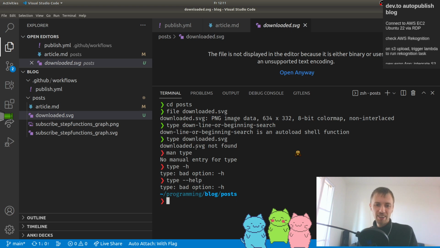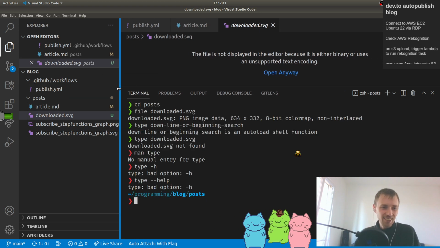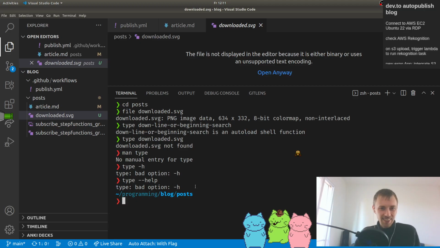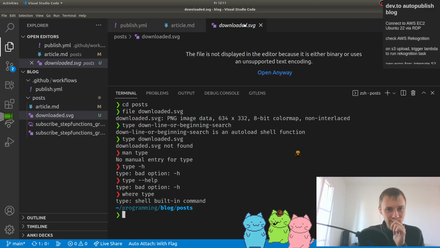What is type? It does not have a man page? What kind of utility are you, type? Interesting. Shell built-in command. Okay, but you do not have a man page? Is that even a thing?